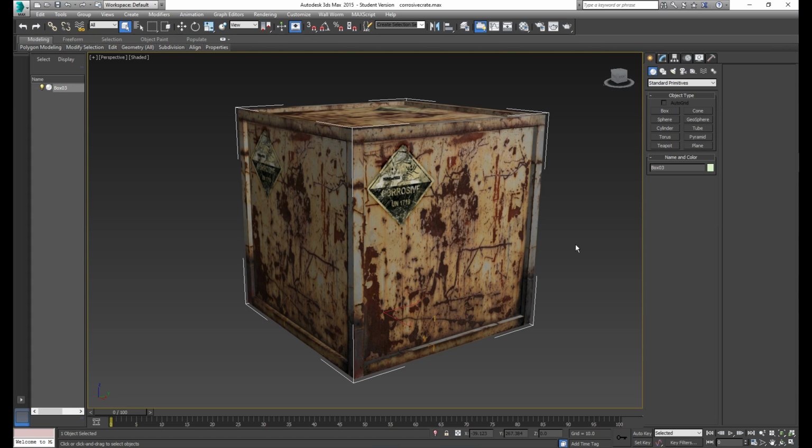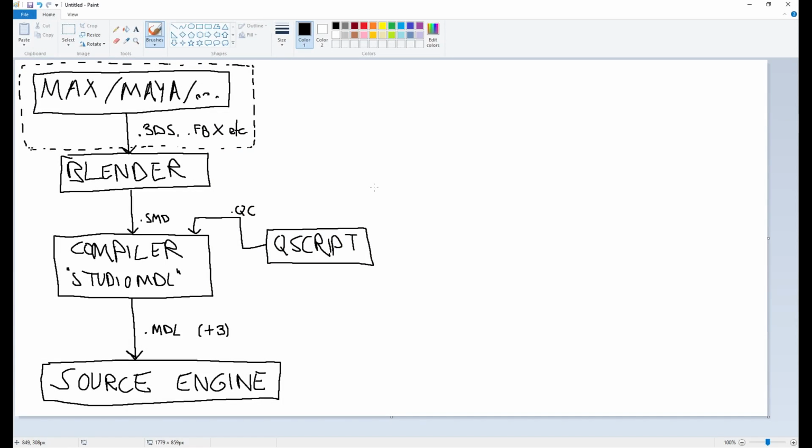If we know how to bring our models from Blender into Source, we can use any other program and just use Blender as an intermediary. So we will do that today, and I will show you right away. Again, I've done a little paint sketch here, like I like to do. You can use Max, Maya, or any other modeling program like Softimage XSI. As long as it exports to, say, 3DS, which all of these programs do, or FBX or anything else, you can then download and open Blender and use that to continue the workflow.